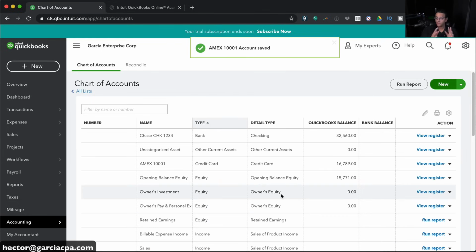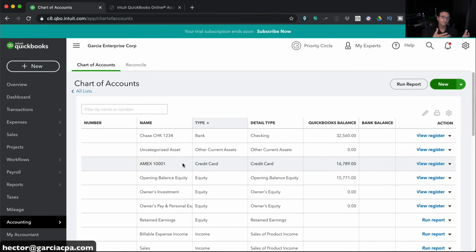So we got started, right? We got our bank account, we got our credit card account. If I have multiple bank accounts, you want to create them all. If you have multiple credit cards, you want to create them too. A little bit more advanced situation is you want to create your other balances, such as loans.